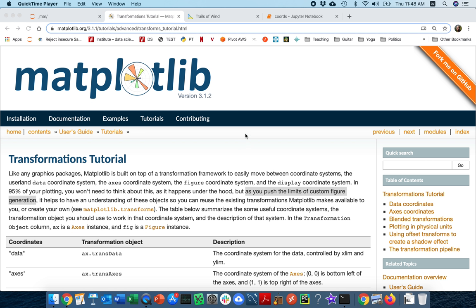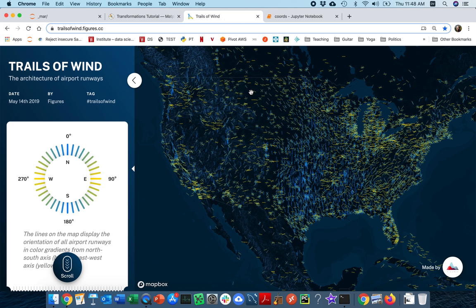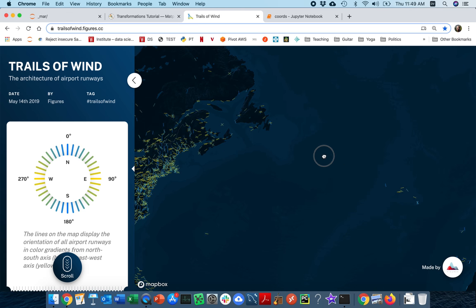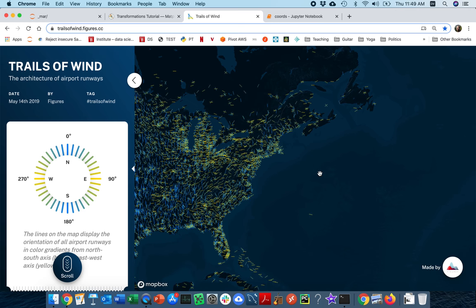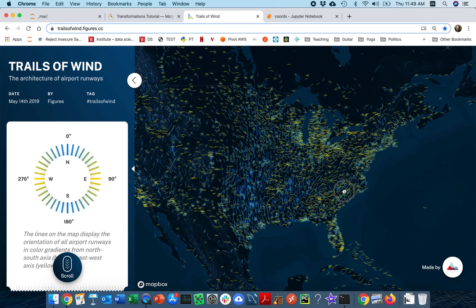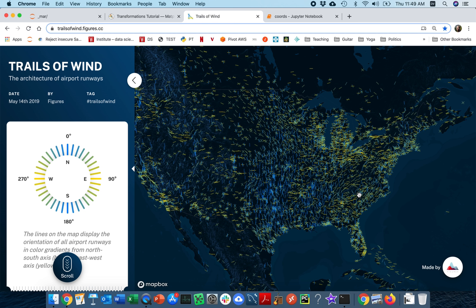Let me give you an example of some custom figure generation that I think really turned out well. This is a visualization showing all the different airports around the world, really. First off, the lines are a scatter plot, right? But what do the color and angle of the line mean? That indicates what direction the runways are in. In general, airplanes like to take off flying into the wind. I don't know, for whatever reason, it's better.